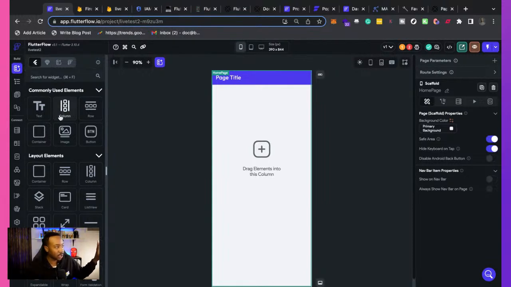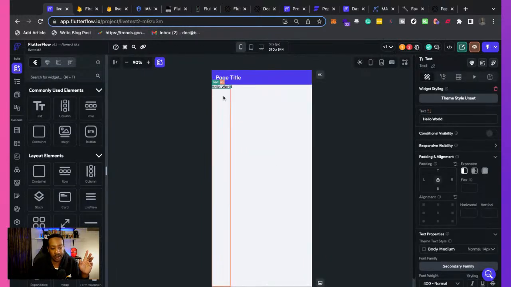Okay, so let's look on the left-hand side first. On the left-hand side, we have two different sections, a build section and a connect section. The summary is the build section allows you to visually build out your app, and it's going to give you steps how to do this. The build, number one, is what we're looking at. And then we can add things such as text right here. Look, I can add hello world if I want to.